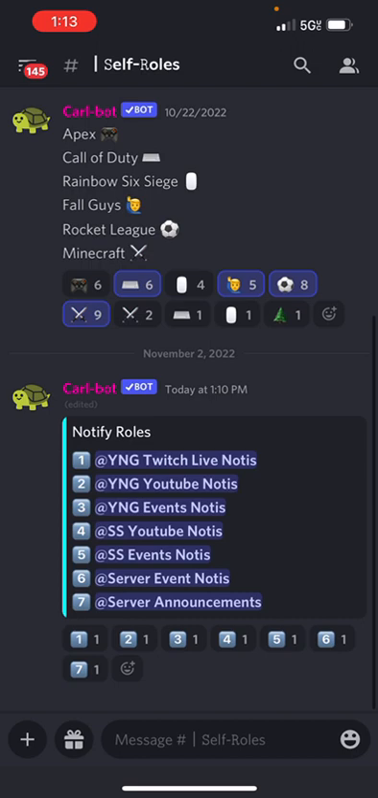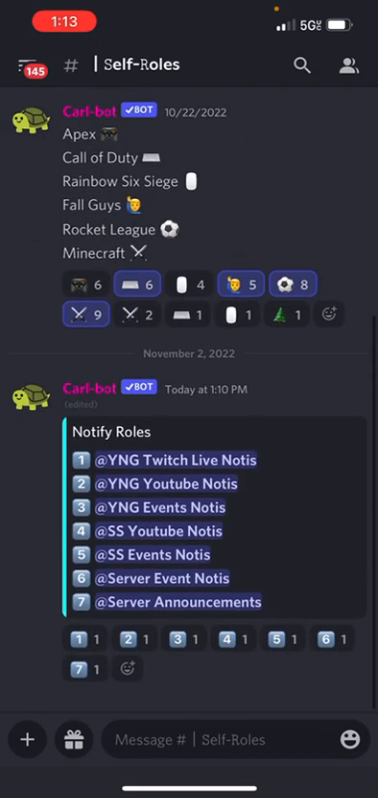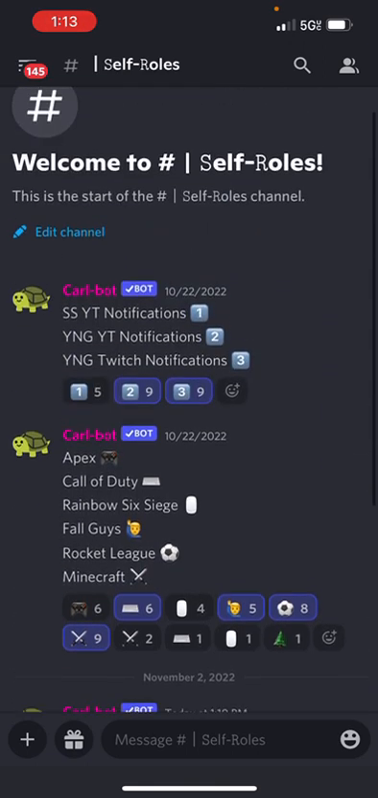So that's essentially what you've got to do. And to remove an emoji pair, you do the same thing, except instead of add, you put remove. And then you've got to type which role it is and emoji and all that stuff.